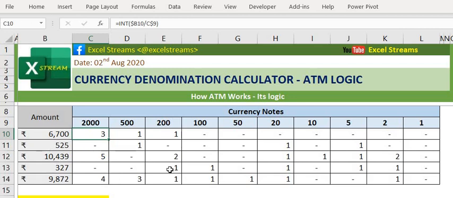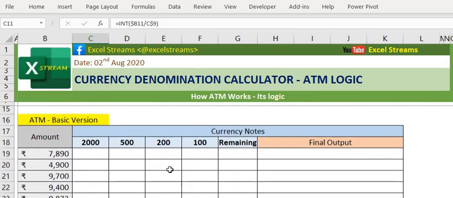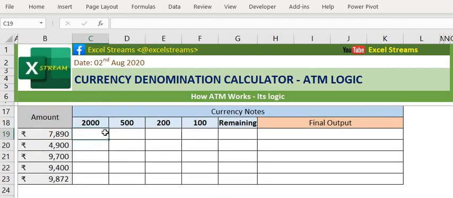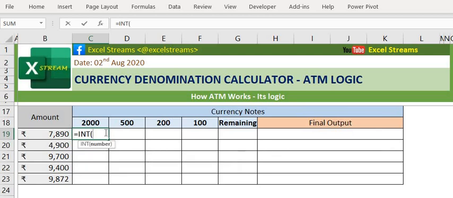the amount you entered. And in a similar fashion we'll learn a small logic of ATM, a basic version of ATM. Okay, so we have this template over here. We'll use the same thing. Okay, we'll use integer. Okay, this number divide by this.